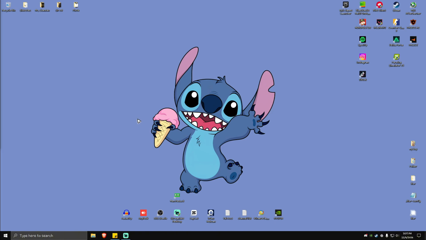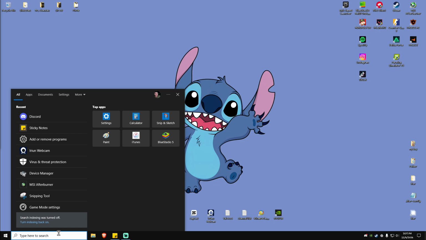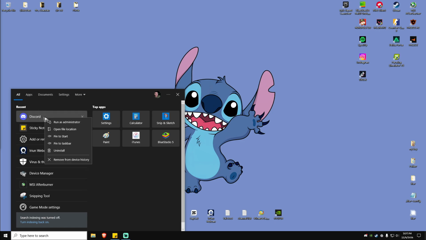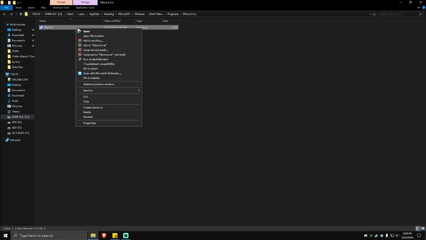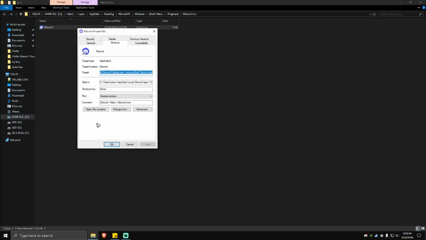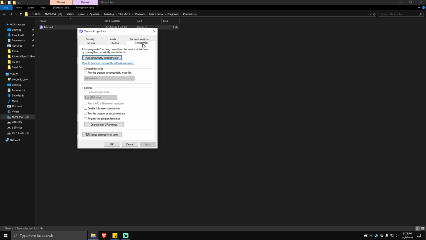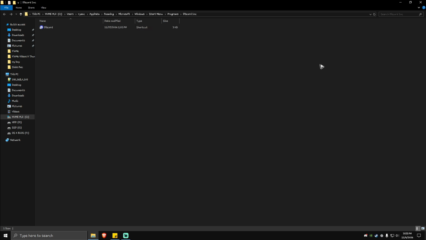Now if that won't work, locate the Discord shortcut. Example here. Open file location. Right click on it. Hit on properties. Go to compatibility tab. Disable full screen optimizations. Then tick on run this program as administrator. Once done, hit on apply. Hit OK. Launch Discord again and see if it helps.